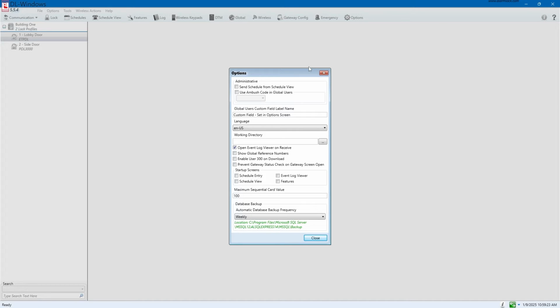The one option I want to focus on here is at the bottom where it says automatic database backup frequency. As you can see, by default, it's set to weekly. If you have a large business where card holders and pin holders change often, I recommend setting this to daily. You can also see underneath, in green, the location where these files are saved to. This location cannot be changed.